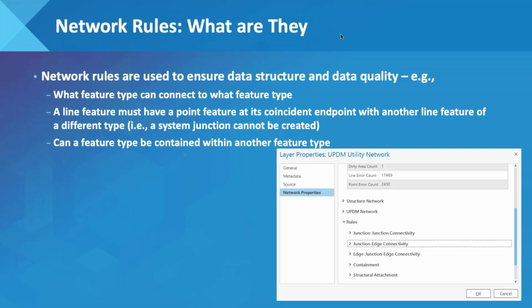So the rules kind of fall into a couple different categories. We've got junction, how two devices or two junctions connect together. Junctions to edges, how these devices or junctions connect to the pipes. And then the edge junction edge connectivity, right? How do two pipes connect together? What needs to be in between? And then containment rules. When we start building up these objects and assemblies, what can be contained with other objects?